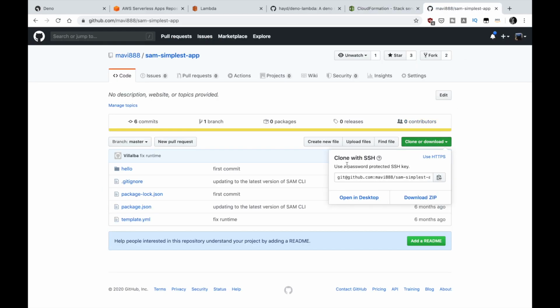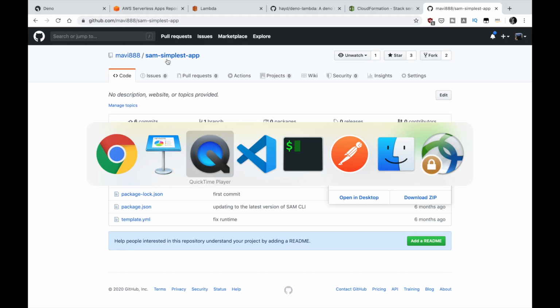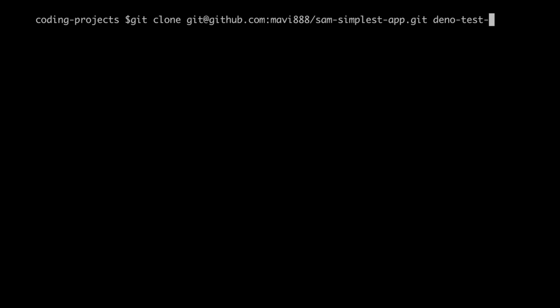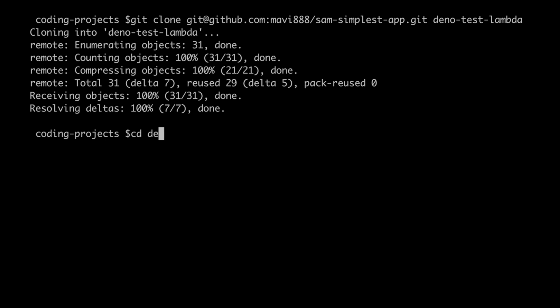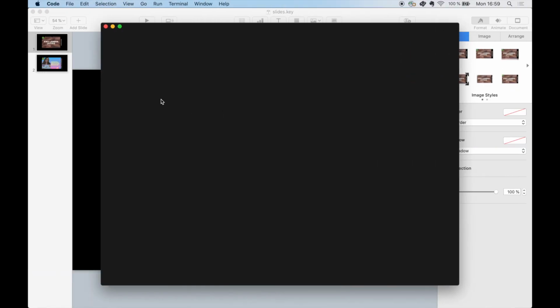Good. So next thing I'm going to do is to create a project. I have already used this simplest app in many of my videos. This is the most simple application with serverless, and we are modifying it to use this custom runtime. So I will do git clone and then deno-test-lambda, and I will go there and open it with Visual Studio Code.